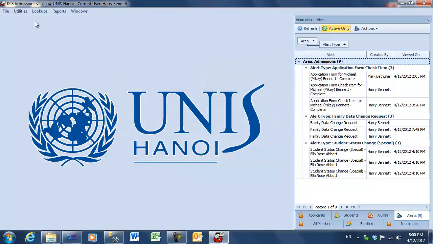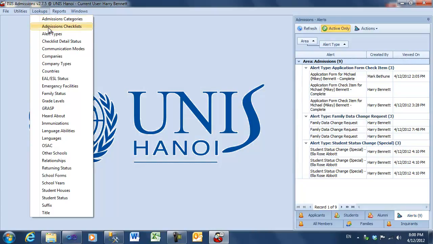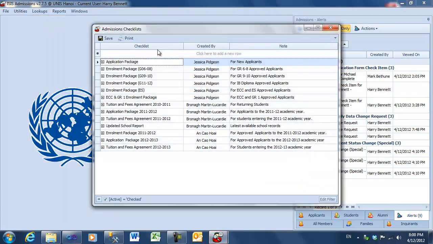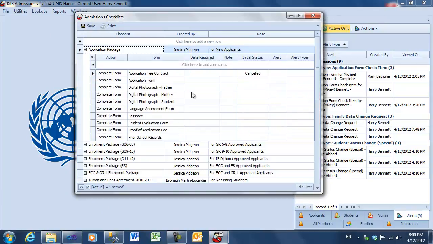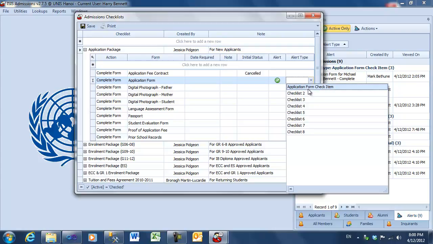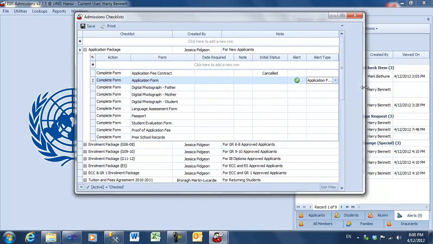Once that's been set, then let's go to our admissions checklist. We have different packages here. Let's just look at one. Here's a number of action items corresponding to forms to be completed. We can set the initial status. We can also indicate whether or not we want to raise an alert. Notice that we haven't named these, and we really should to make it more clear.